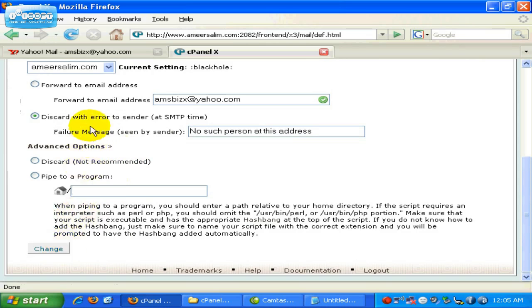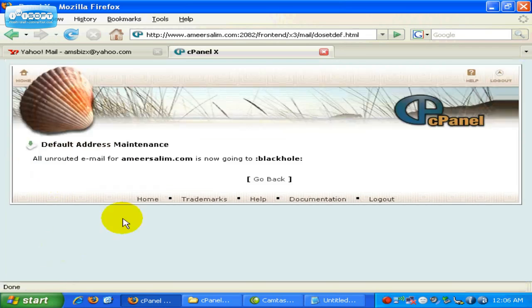So for me, I prefer to totally discard without an error message. Just click on the change button over here, and now all unrouted email for amirsalim.com is going to the black hole. So this black hole will totally delete all emails that are being sent to an invalid email address of my domain name.